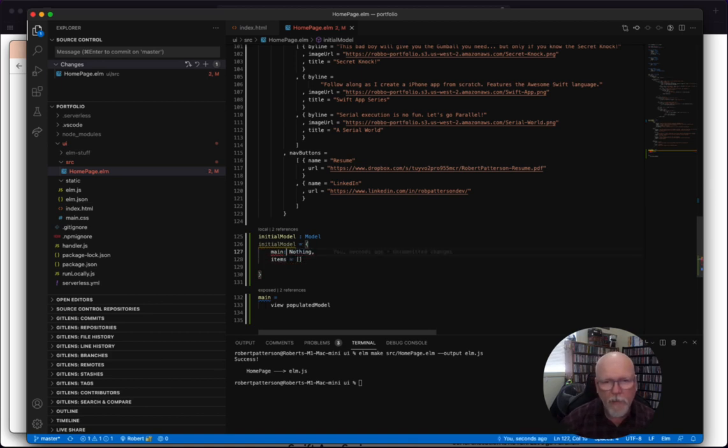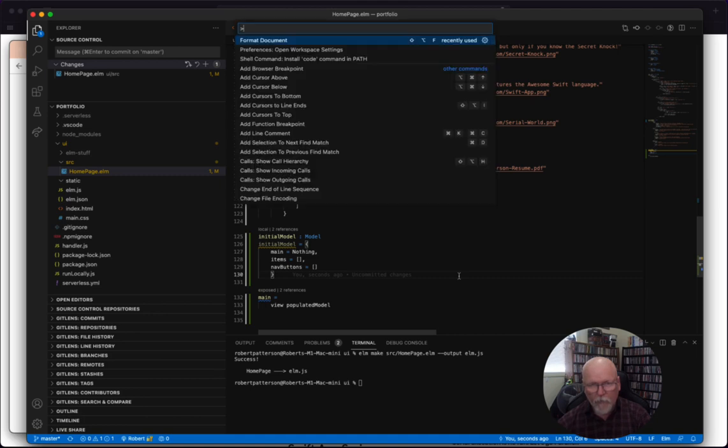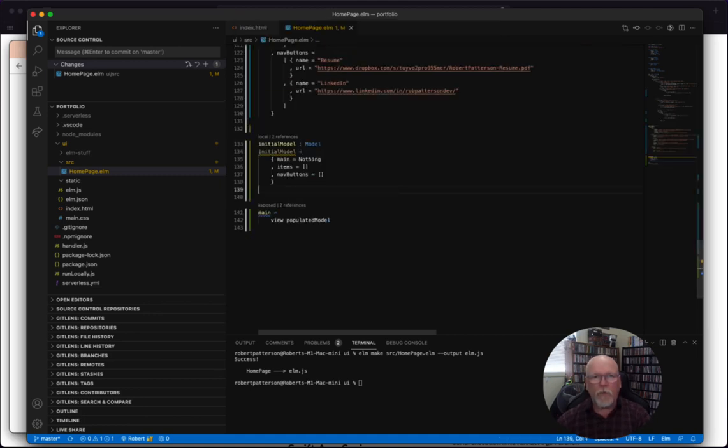Oops, and that should be equals, not a type. Right. And finally, nav buttons, and that's also an empty array. Oh, and need some indentation here. This is one of those things where the indentation's got to be right, otherwise the compiler complains. I like it. In fact, let's use the formatter to just format the whole document.